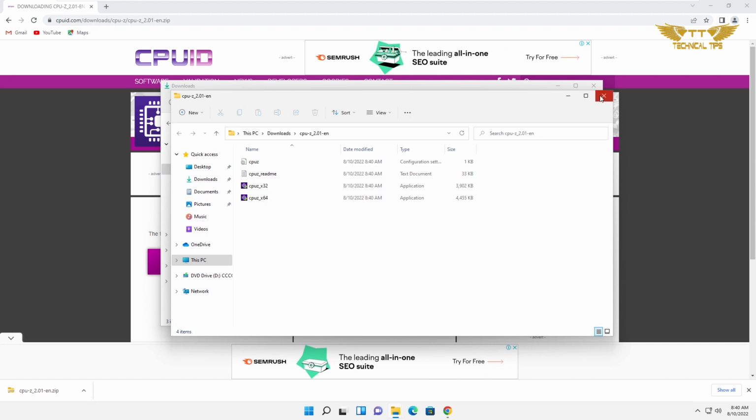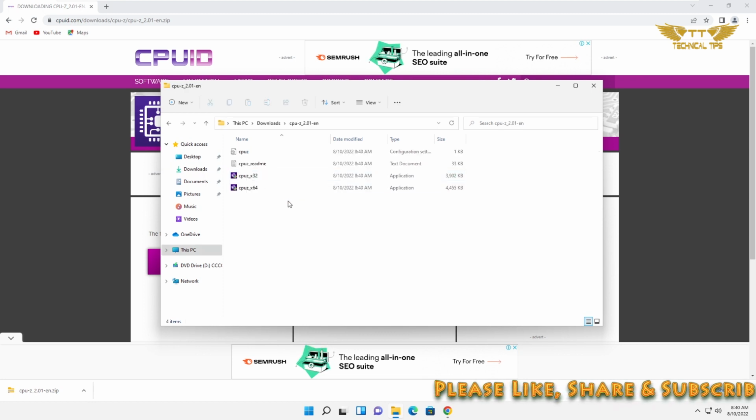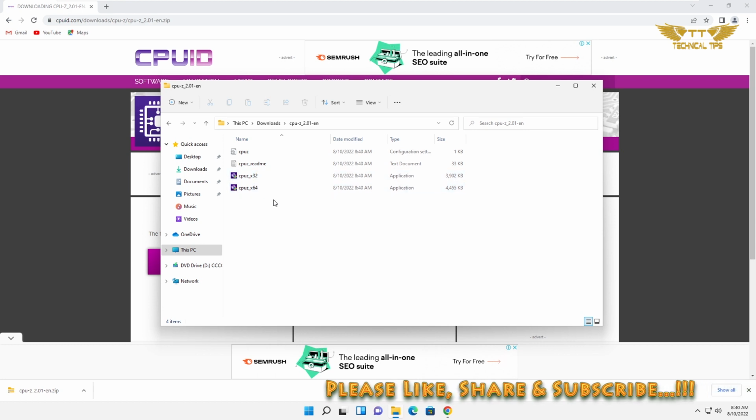But if you don't see anything opening automatically, you can go back to the download folder. Now you see there will be one zip file and the second one would be the folder which we have extracted. It will have the same name but it won't be a zip, it will be a folder. So double click on it and it will have these files.